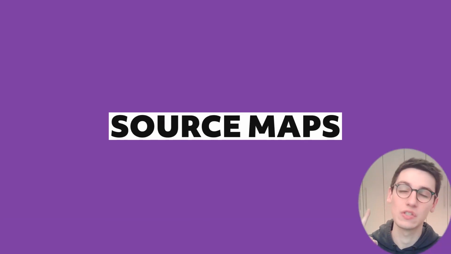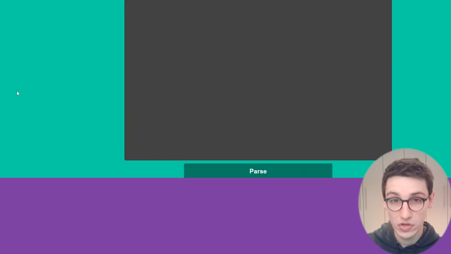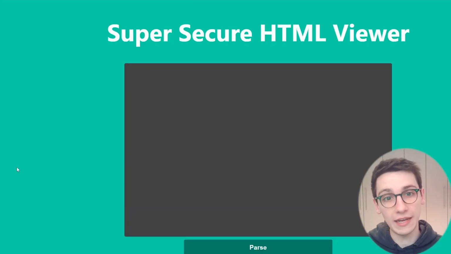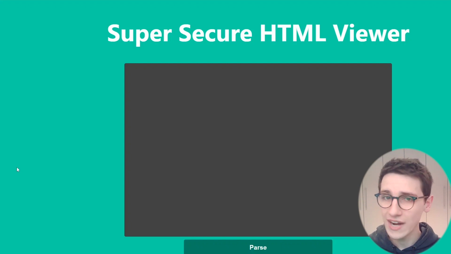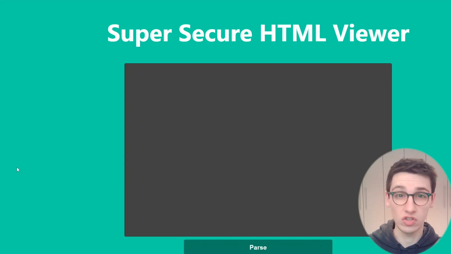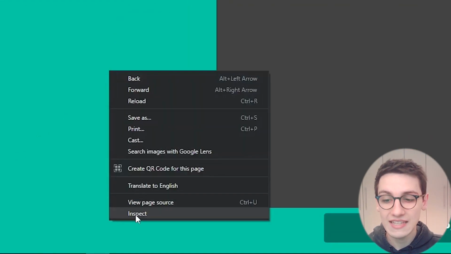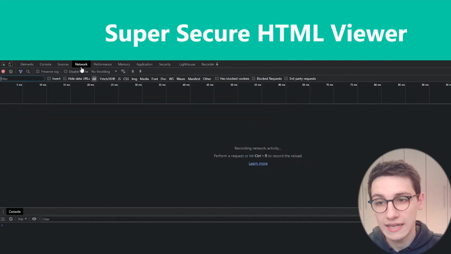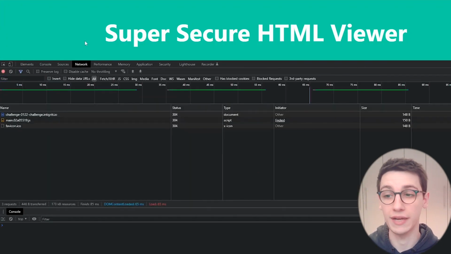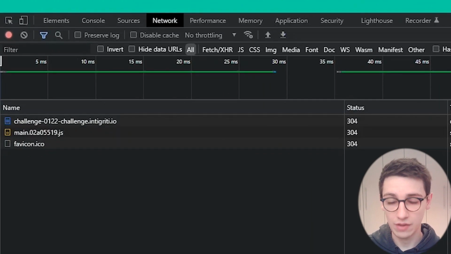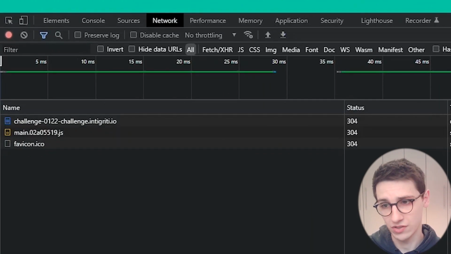Looking at source maps. So we need to dig deeper into what this application is actually doing. And for that, why don't we take a look at exactly what the server sends to us, the client. So for that, I'm going to inspect element here and I'm going to look in the network tab. We're then going to press Ctrl-R to reload the page, and upon doing that we see that 3 files are being sent to us.